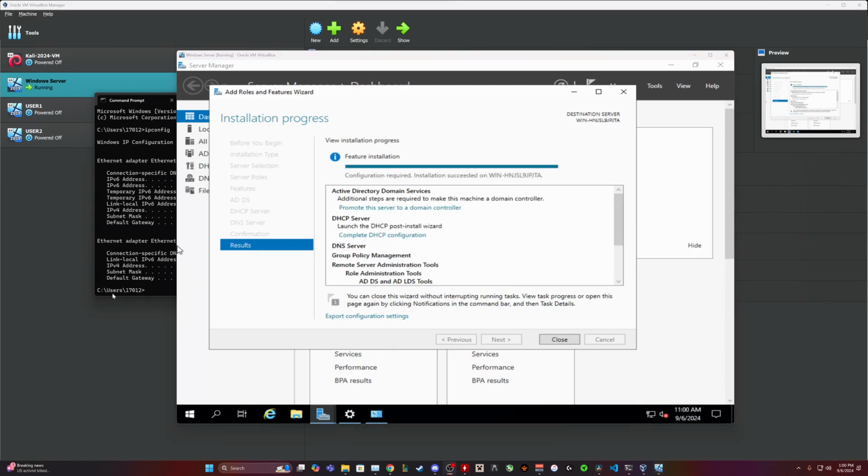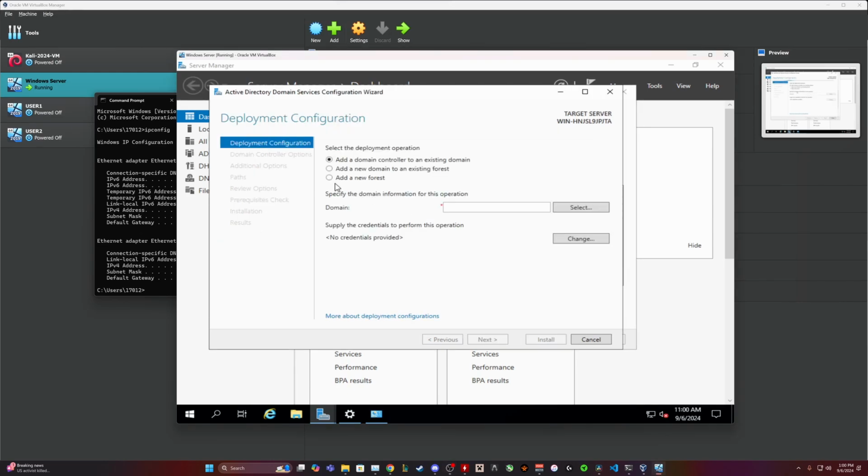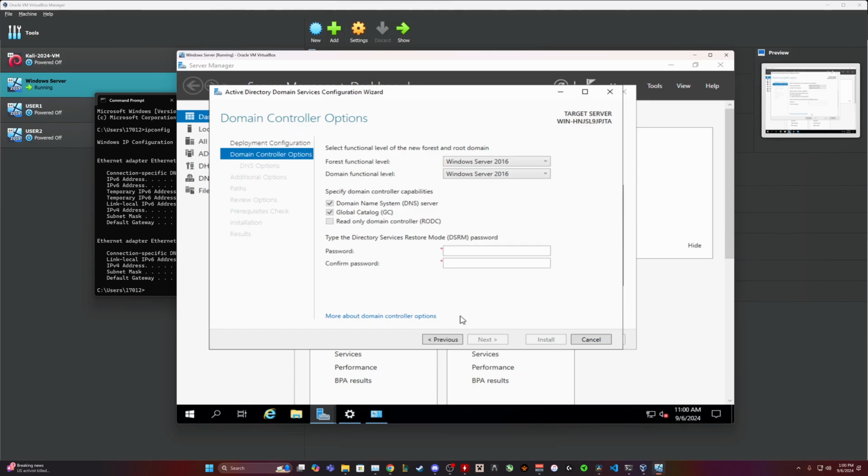All right, so now all the features are finished downloading. What we're going to do is hit promote this server to a domain controller. And then we're going to hit add a new forest. Since it's a project, I'm just going to type testproject.com. And then you do have to create a directory services restore mode password, so if anything were to happen with your domain, you have a password to restore it.